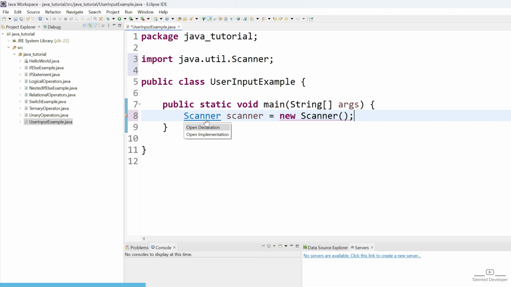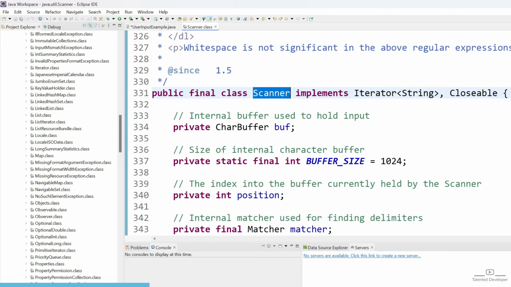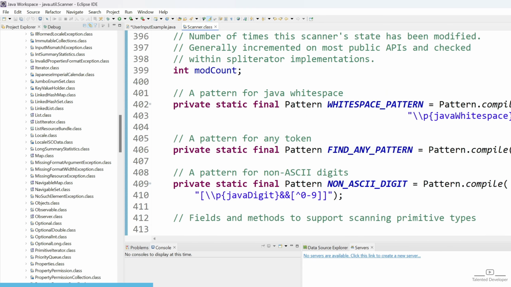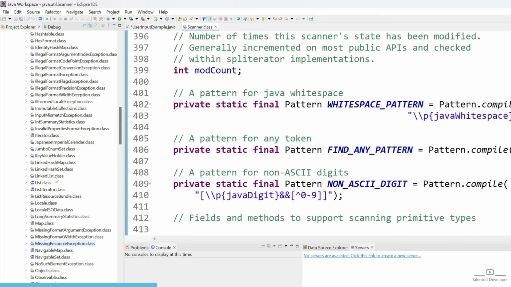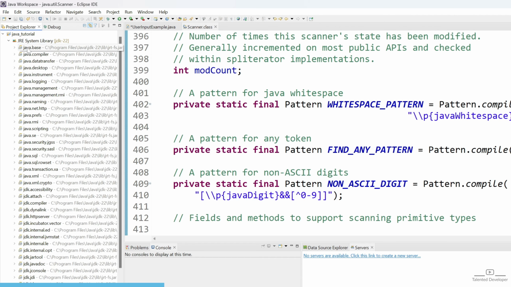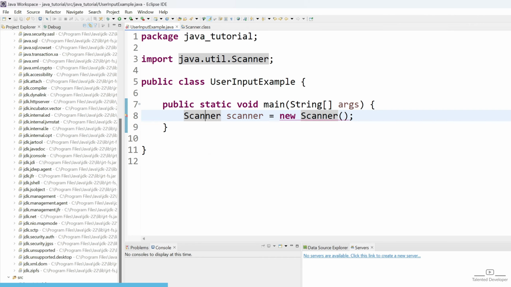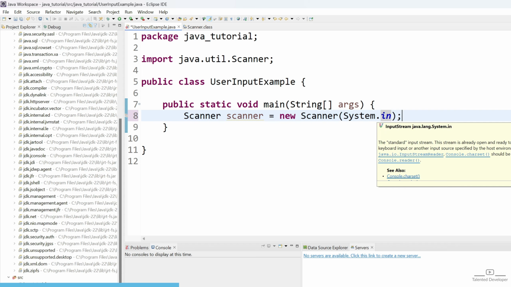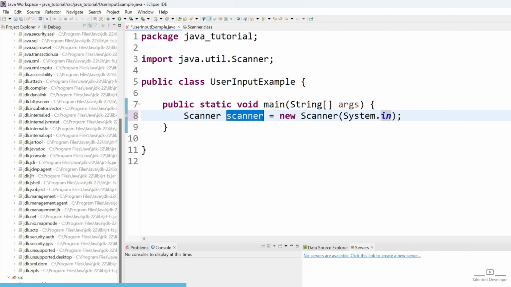And if you press the Ctrl button in Eclipse and then click, you can see all the variables and what things they are doing inside the class. This class is inside the java.util package, and everything comes inside the jar java.base. Now what you have to use here is System.in. Here we are using System.in. That means it will be like an input stream, and this Scanner object is going to read the input from the standard input stream. And for now, that is our keyboard.